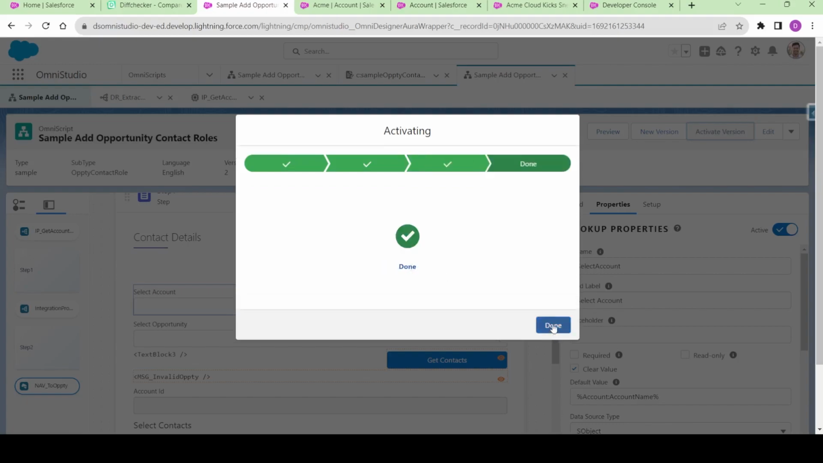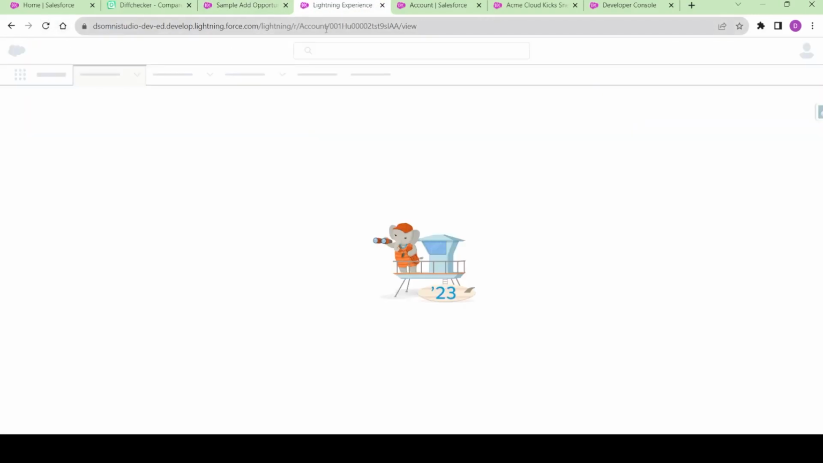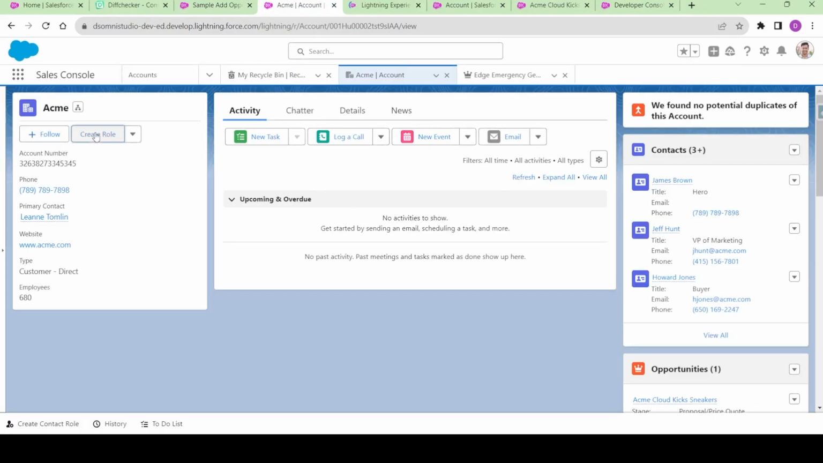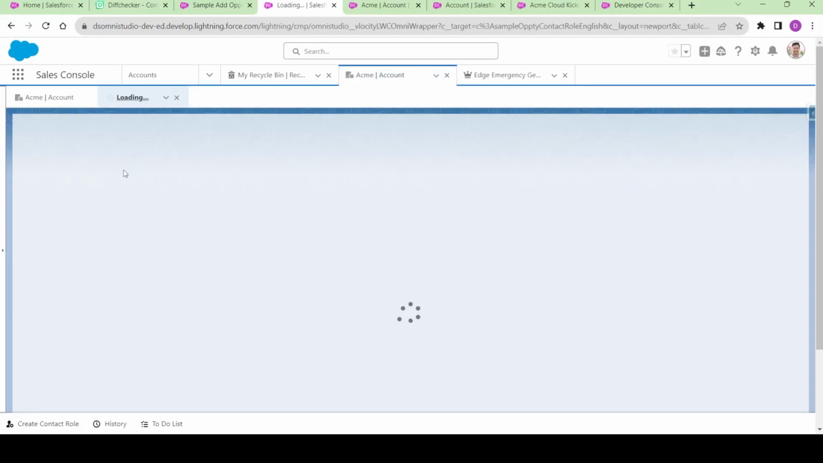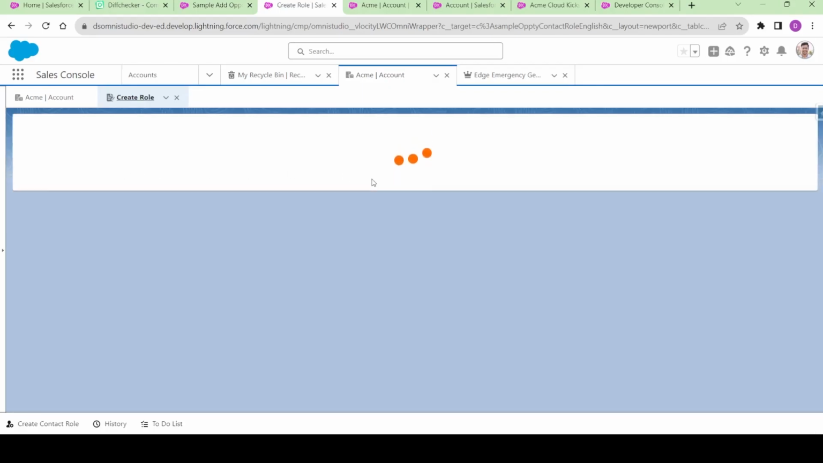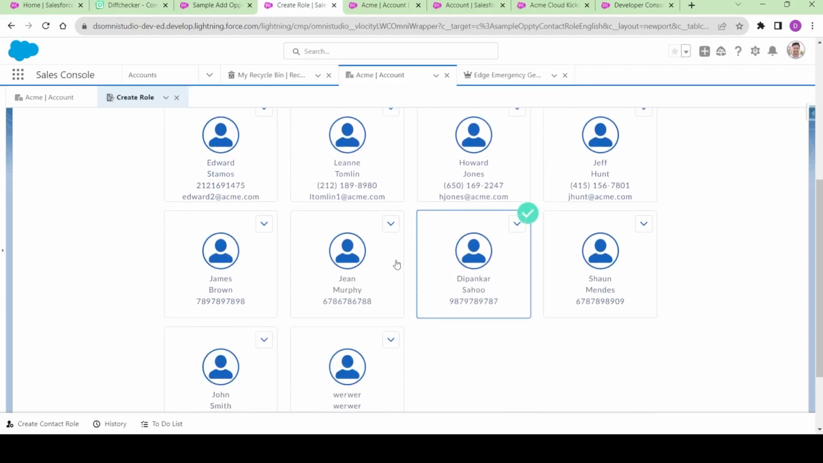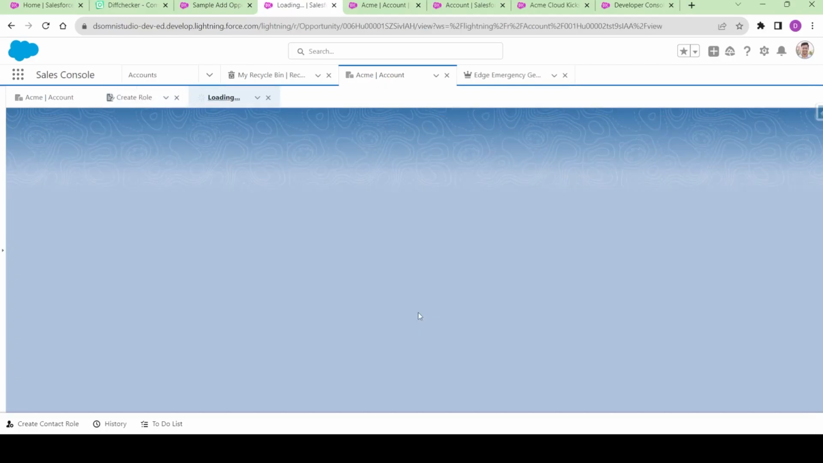Alright, it has been activated successfully. Let's come to the here and let's reload this page, and also let me duplicate this so we'll see both of the options. And if I'm gonna click on create role over here, so now I am not seeing this validation message, so I'll be able to select an opportunity, and if I select any opportunity, if I click on next, it's giving a success message, and next it should navigate me to that opportunity page. So let me click on next.